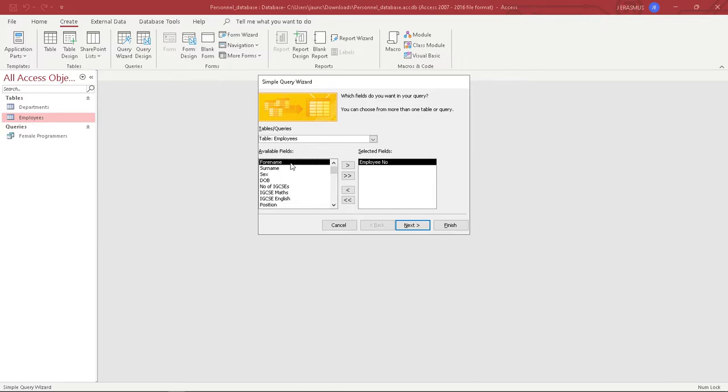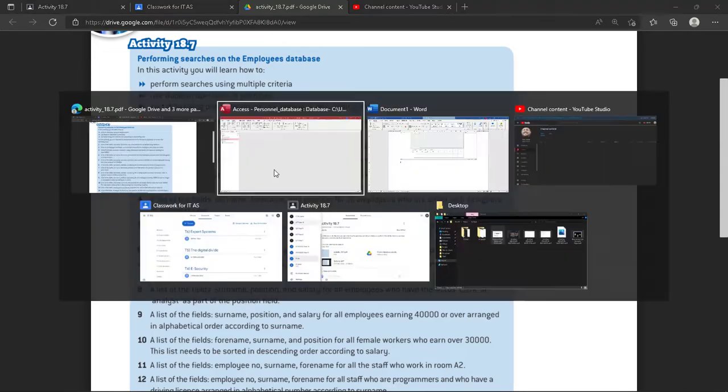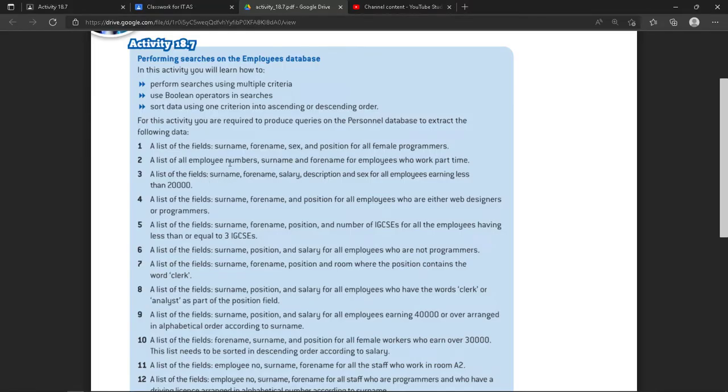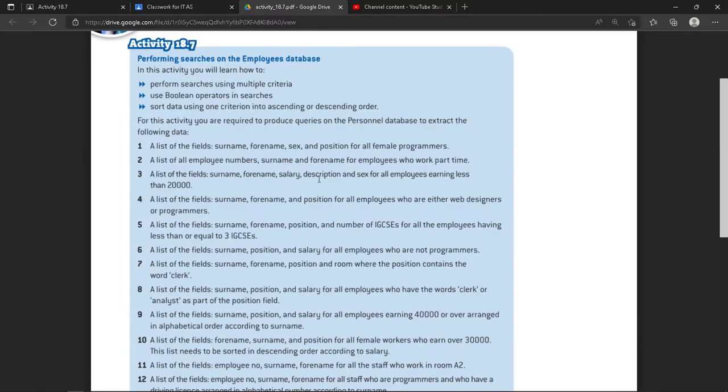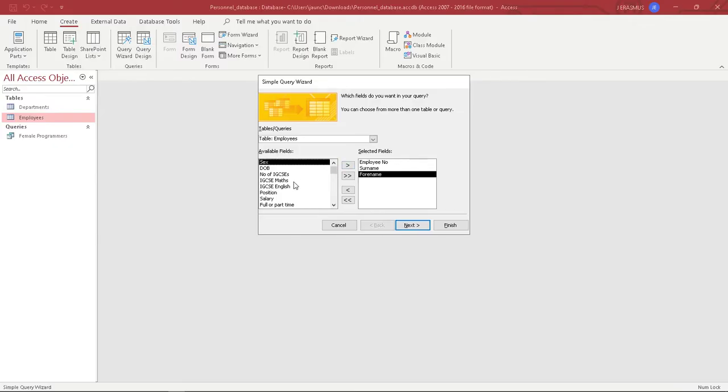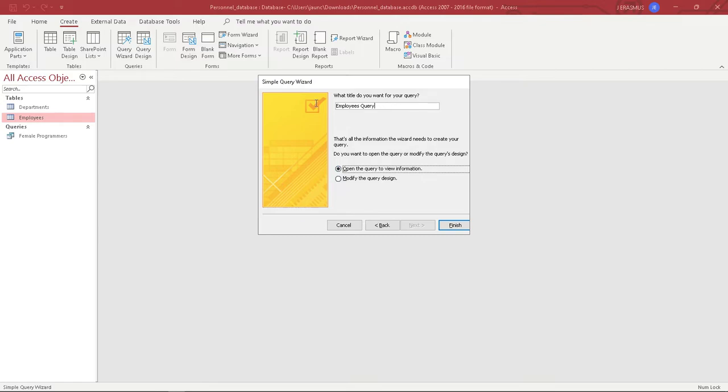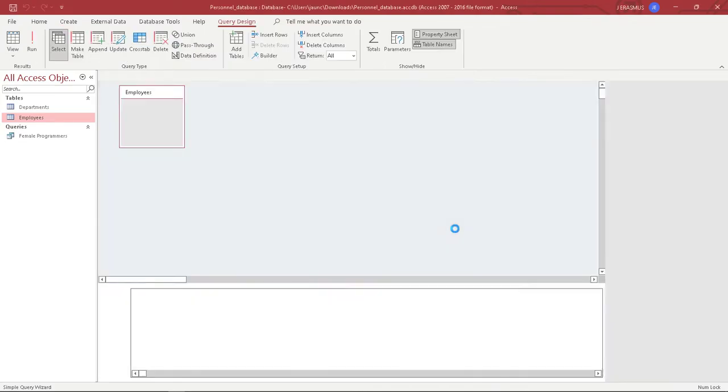We want the surname, we want the forename. Oh no, wait, am I reading right? Employee number, surname, and forename. Then we also want for the employees who work part-time. So let's say full or part-time. Say next. We'll just call this full or part-time query. And we want to modify the design.